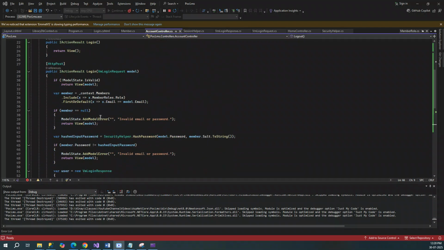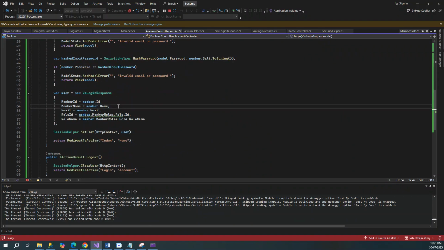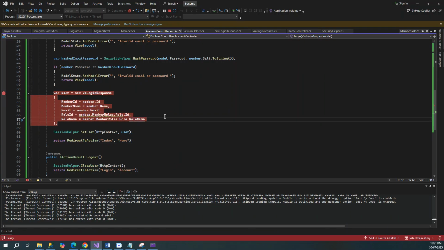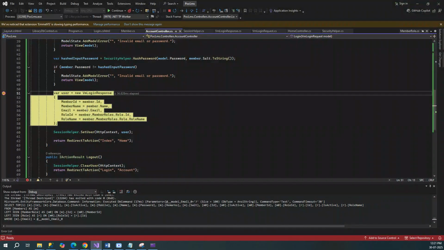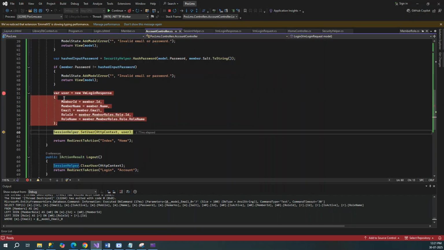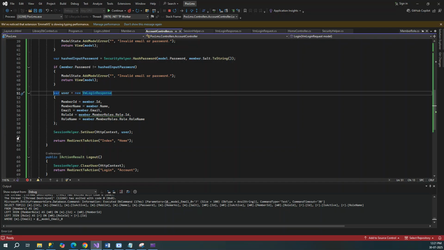Okay, so what I did, in the member roles I had to include role because the role was coming blank over here, and because of that id and role name were not coming. So let's do this and let's see what is happening over here. So I have run the application. Let's log in using that guy, and this guy is admin. Let me say login. Okay, let me say F10. So we don't have any error right now. This time we have role ID and role name also, right? And we are adding it into the session. I'll just say F5.